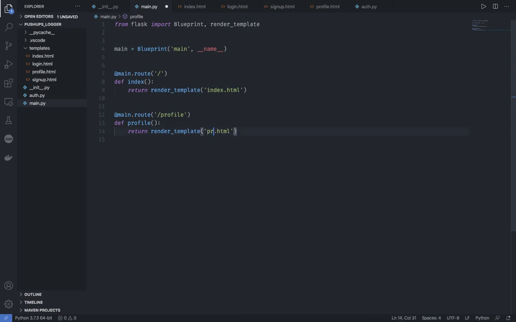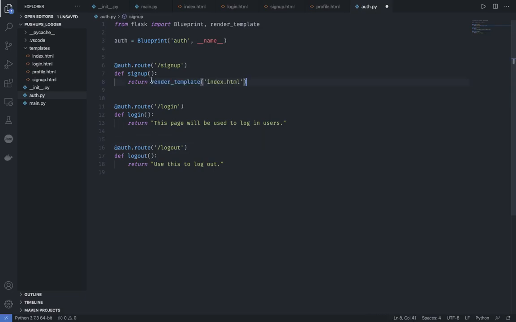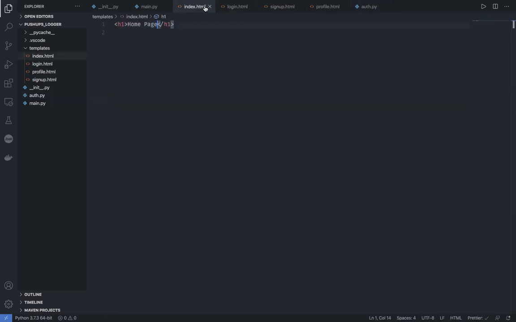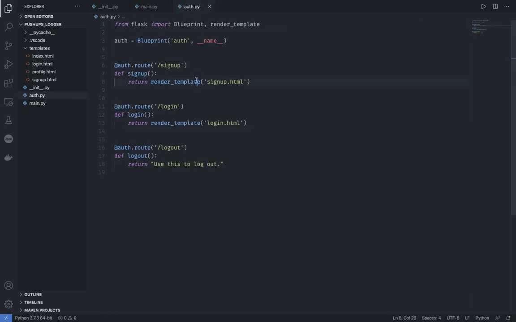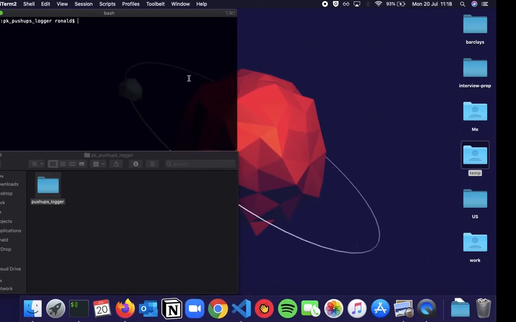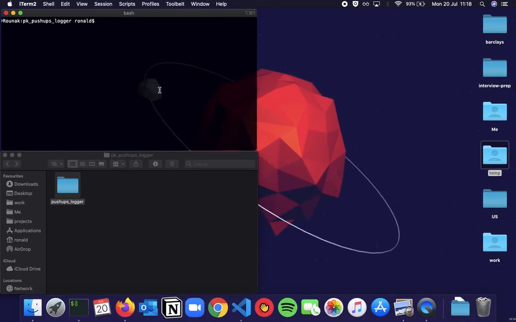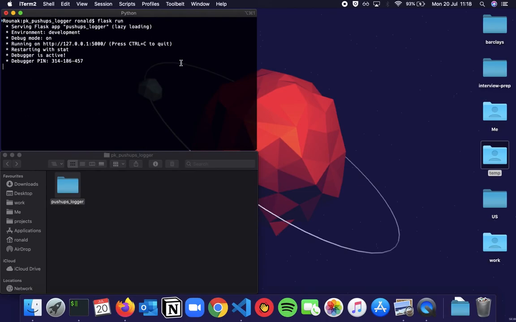So this is going to be profile.html, and for auth this is going to be sign up, and for login it's going to be login. Yes, so now we have set up our HTML files, and we have our basic render template functions ready. Let's use them now. Use Flask run, and everything is working properly. Let's go to the home page again, and as you can see, the h1 tag has been rendered, so the HTML is working with your files.